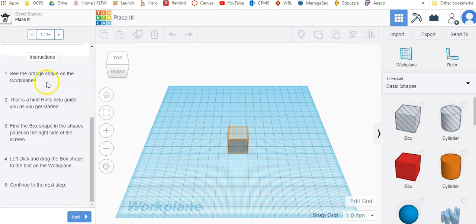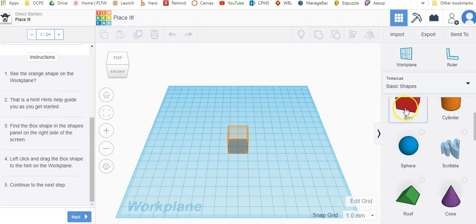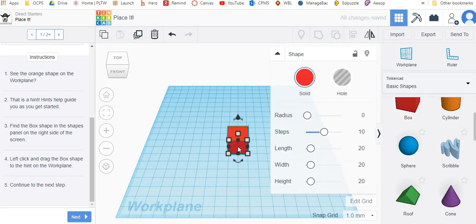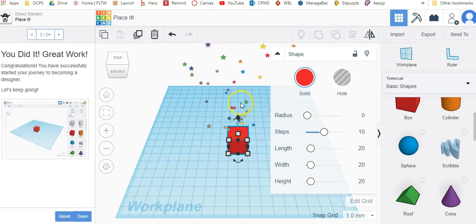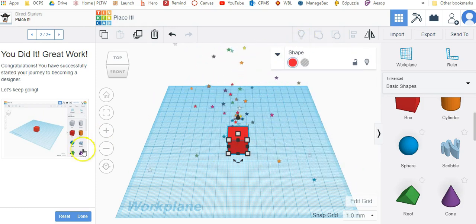So it says, see the orange shape on the work plane, here's your work plane, here's the orange shape. It tells you to find the matching shape or the box. Click it and drag it over the shape and continue to the next step. Alright, I did it. If this is ever in your way, you can always just hit up.